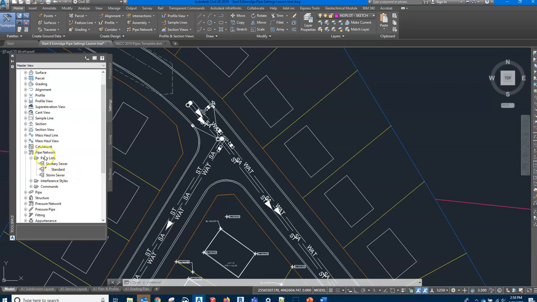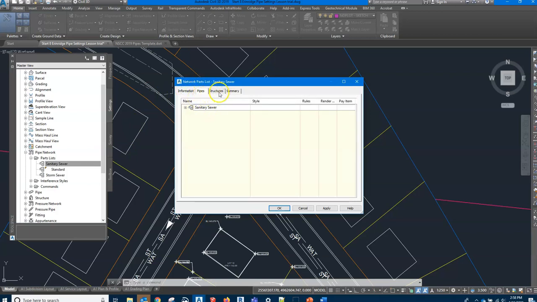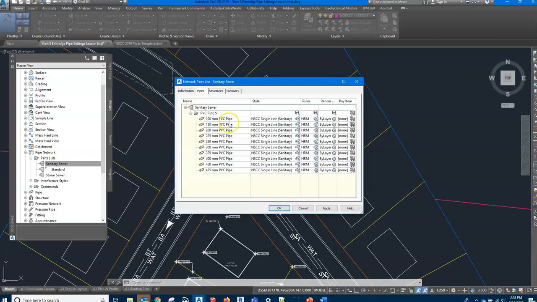So all a parts list is, is a list of the three-dimensional components that you're going to use for your pipe network model. So let's just take a look, for instance, at the sanitary sewer parts list, and I just click edit there to open it. So there's the name of it, sanitary sewer pipes, and then we have structures. So for our sanitary sewer, we're going to use PVC pipes. So I have the list of PVC pipe sizes. Our minimum is 250, which we have on that list, so that's good. And then this is the style that I want associated with that size of pipe. So the style just means how it's going to draw that pipe in plan view and in profile view.